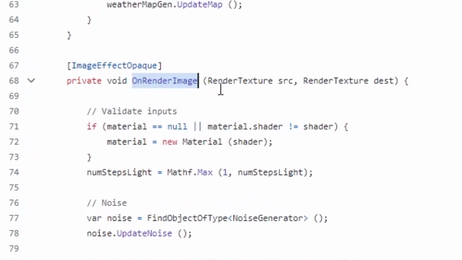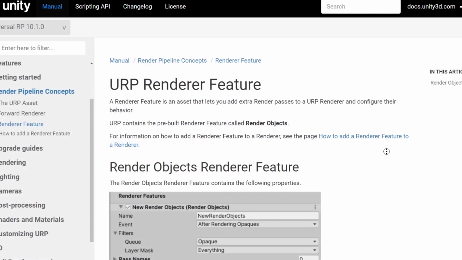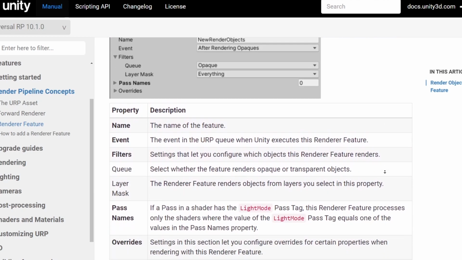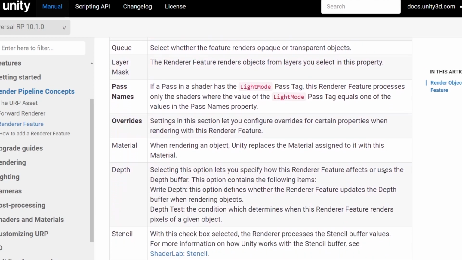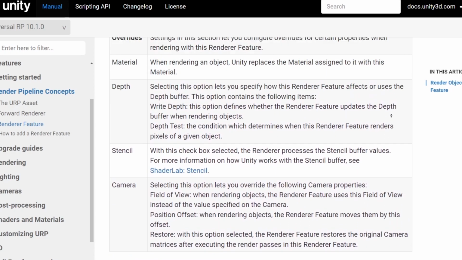And here OnRenderImage is used. As far as I know, OnRenderImage doesn't work in URP, which means this is for the default pipeline. So we need to find another way to replace it to make this effect work in URP. Luckily, in URP there's a function called Renderer Feature. It allows us to use shaders to edit the game visuals, just like what OnRenderImage does. So we can use it to replace the OnRenderImage function.